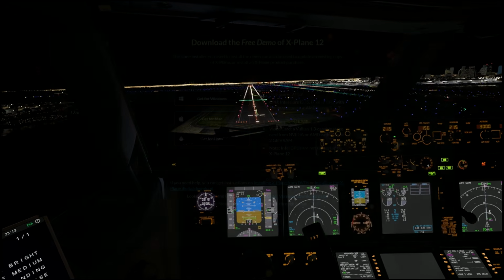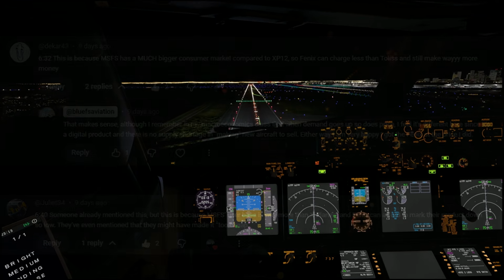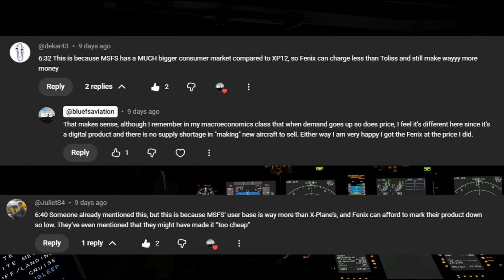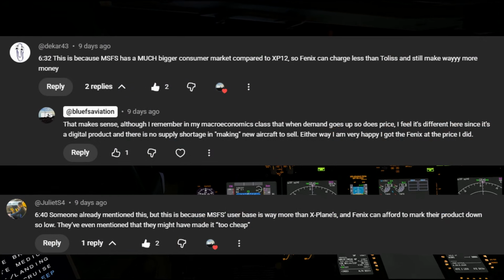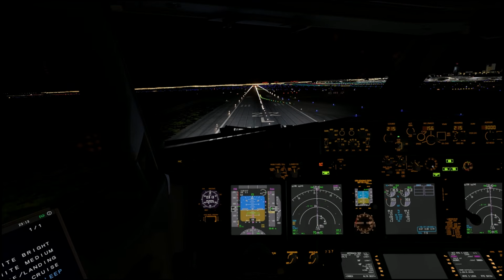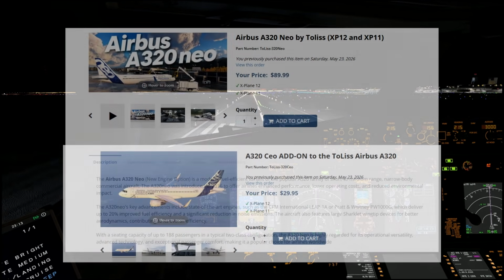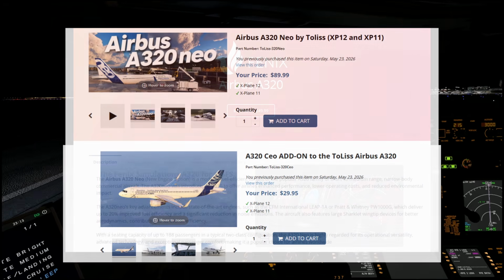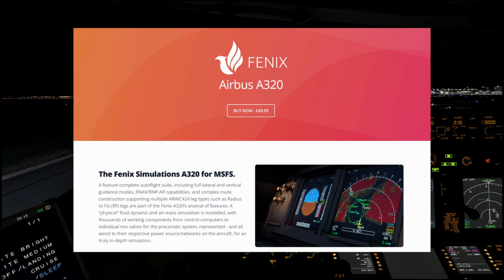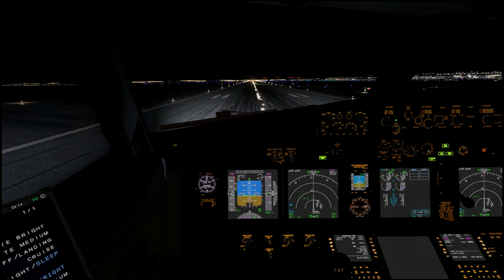Next up, let's talk about the price of add-ons. Microsoft Flight Simulator has more users, which consequently means that more products will have a lower price than the X-Plane counterparts. For example, the Phoenix A320 is far cheaper than the Toliss A320. Funnily enough, in economics, if the demand increases, so does price.